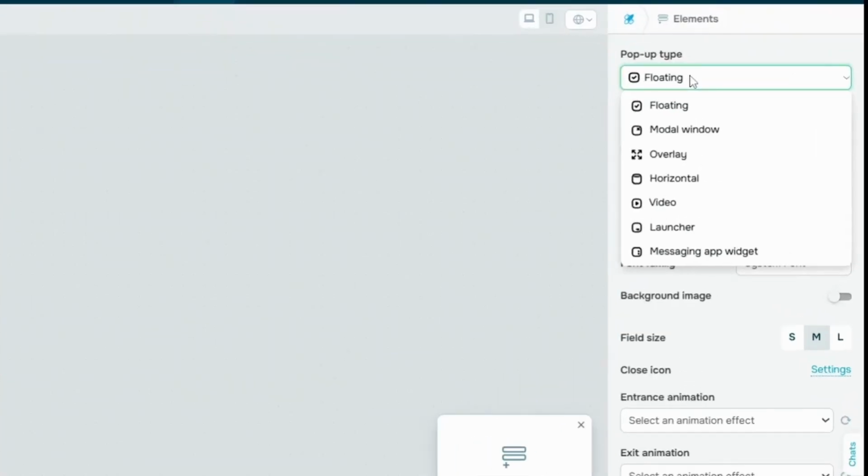Floating pop-ups, small windows that appear at the bottom of your page. Overlay pop-ups. These pop-ups cover the main content area to grab users' attention immediately. Horizontal, they cover the entire page width. Video pop-ups. They display a YouTube video directly on your pop-up. Modal windows, blocks located in the center of the page, commonly used for messaging app widgets.